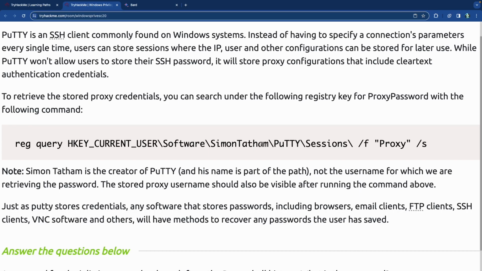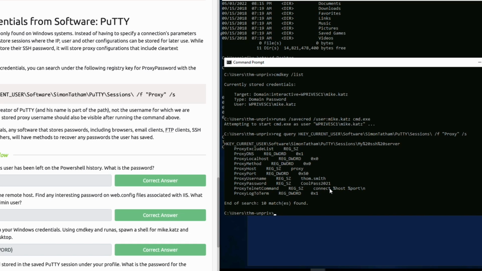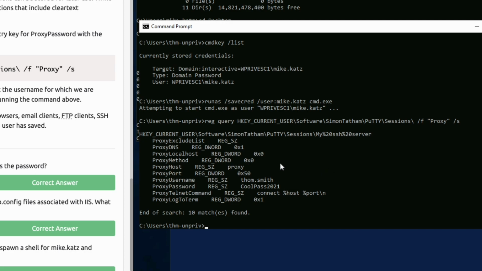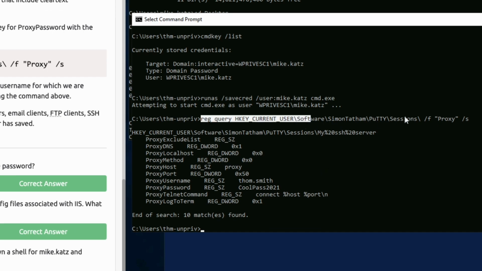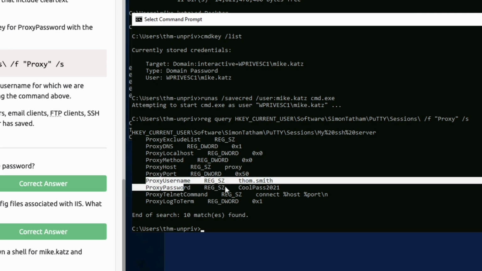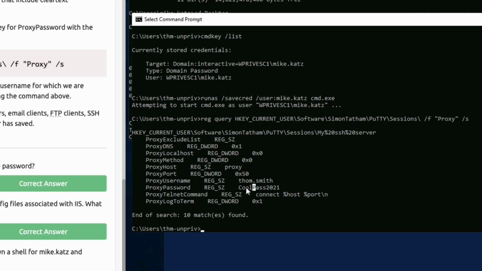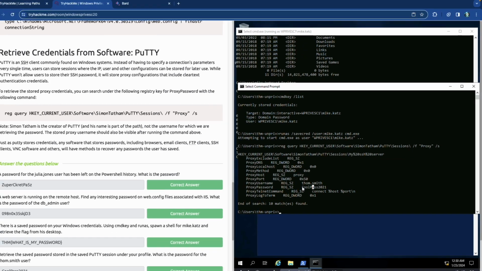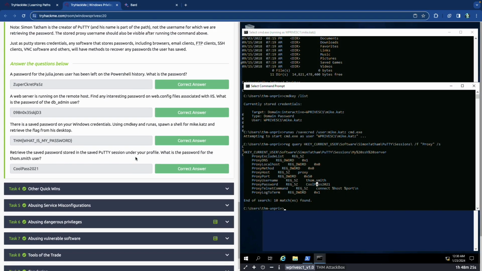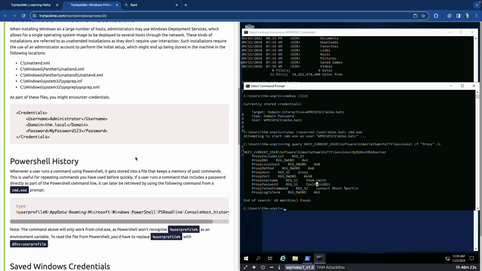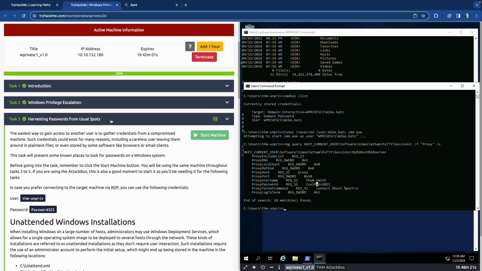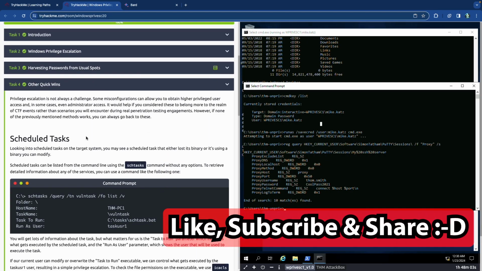Let's see if we can actually do it. Okay, so that indeed worked. This is the command exactly as it was, and we ran it. It says current user and so on, and you get all of this information, and voila, proxy username Tom Smith, password is coolpass2021. So there we go. These were the exercises we ran to get some passwords from usual locations, as it said. Let's see what other quick wins we can find here.